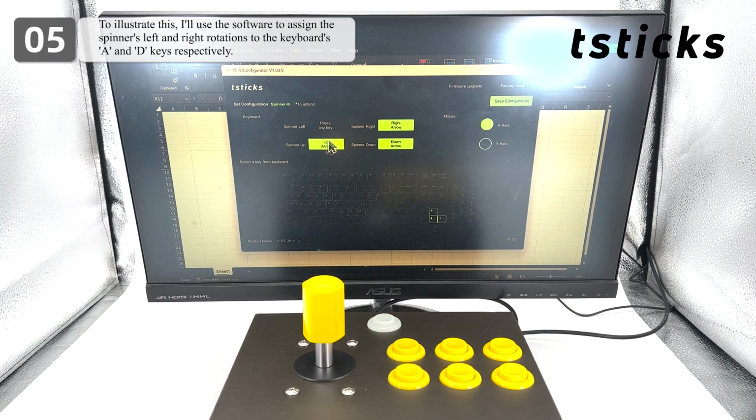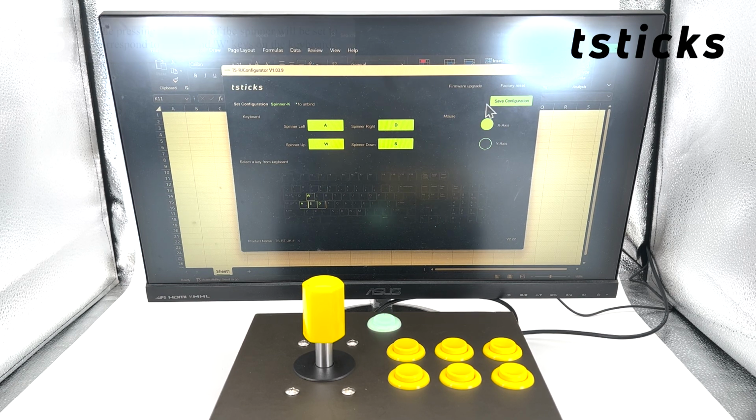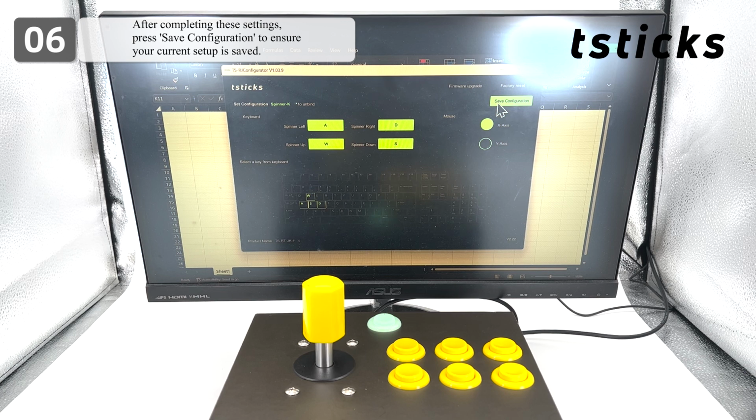To illustrate this, I'll use the software to assign the spinner's left and right rotations to the keyboard's A and D keys respectively. The pressing and lifting of the spinner will be set to correspond to the S and W keys on the keyboard. After completing these settings, press Save Configuration to ensure your current setup is saved.